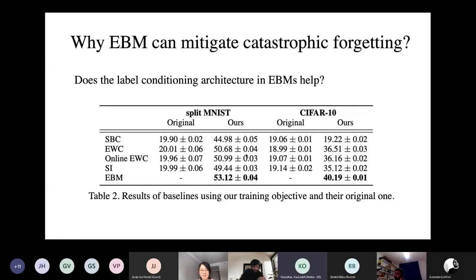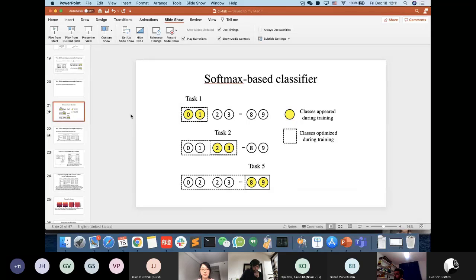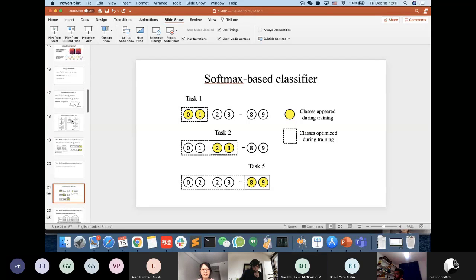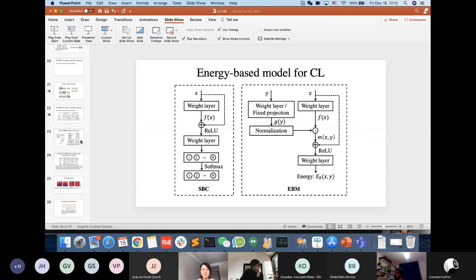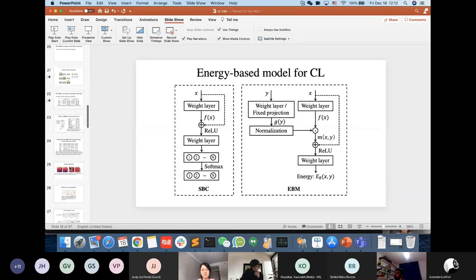Okay. When you say softmax-based classifier, which training methods or algorithms does that include? I think all the baseline methods I compare are based on this softmax-based classifier. Because they design different methods in different ways, but the input is always an image X, and the output is a vector representing the probability over different classes. And all the baselines I show here are based on this softmax-based classifier.